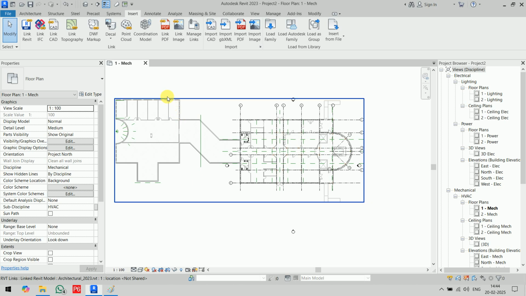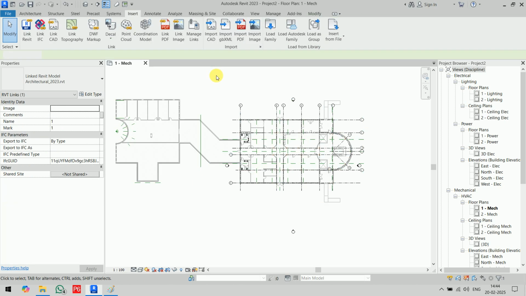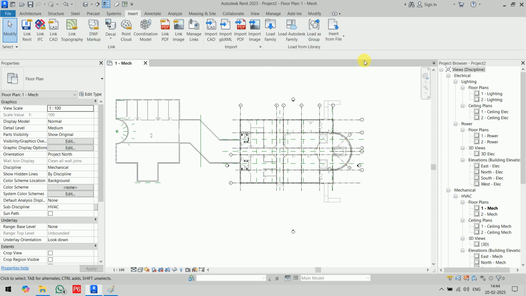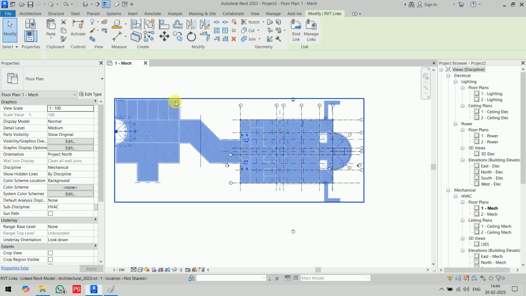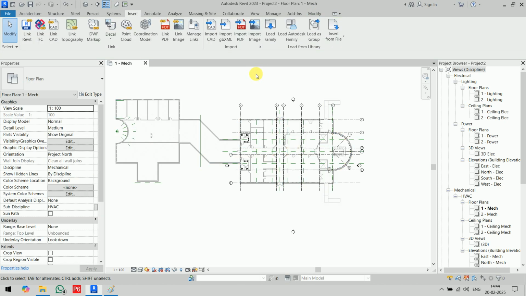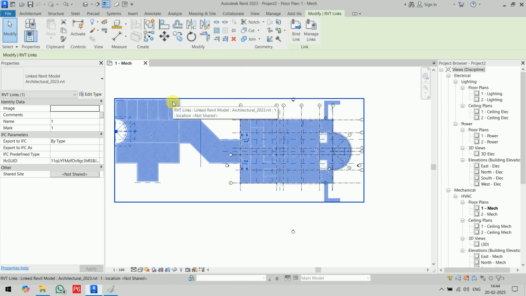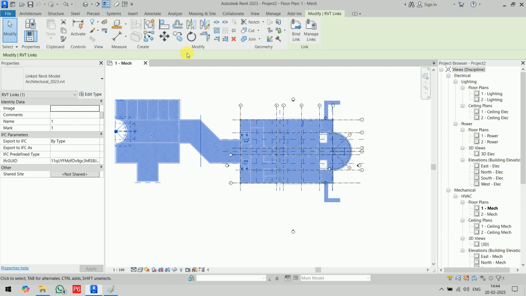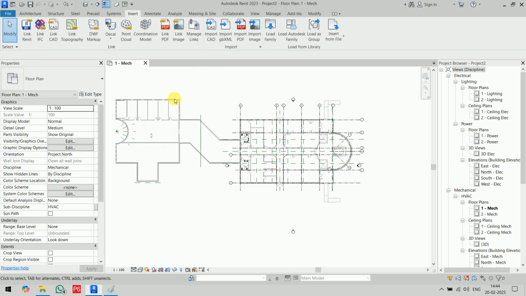Let's say first we will select this architecture model. Whenever you select this one, you will check the ribbon toolbars. Whenever you select any component, it will automatically go up to the modify tab. If we deselect, it automatically comes back to the existing window. In the modify tab, you have some modify tools. First we will learn about pin and unpin. Pin means lock. Now it is locked. Now you cannot move this project.